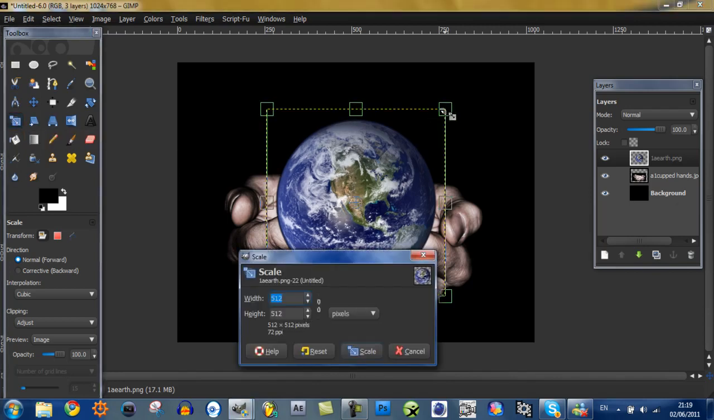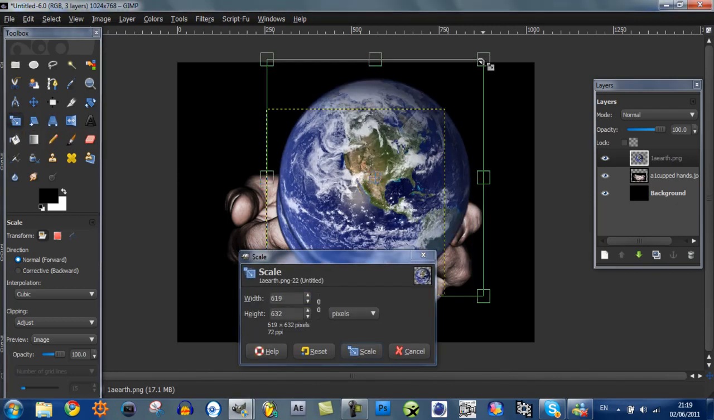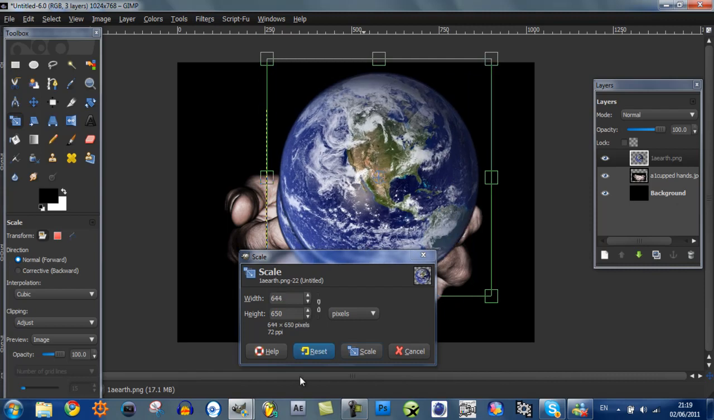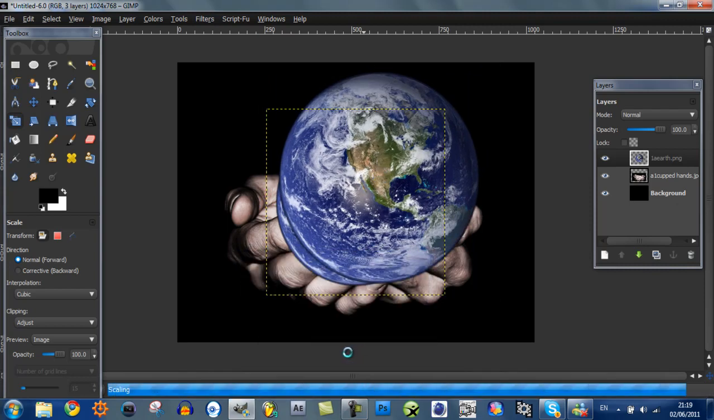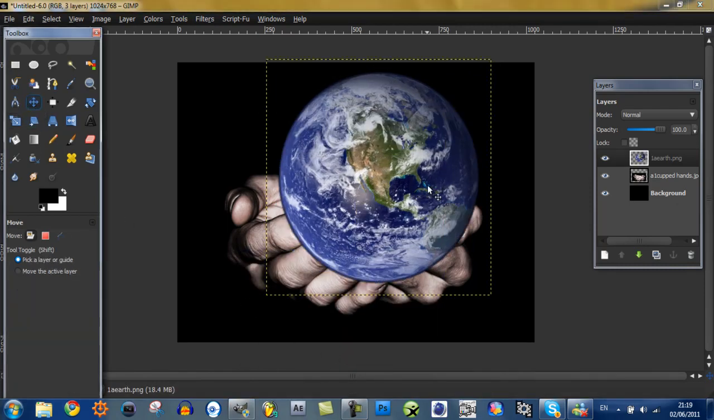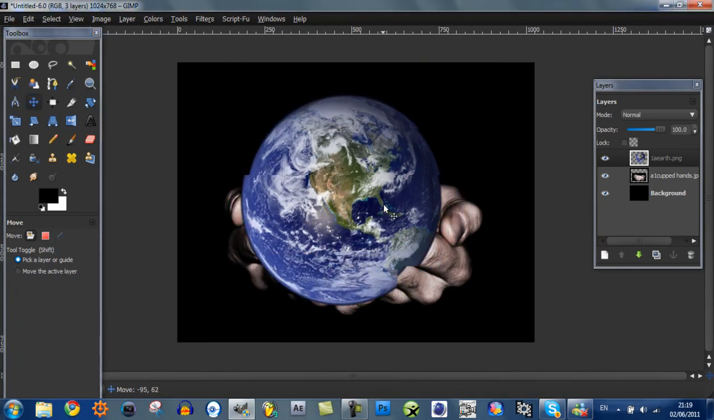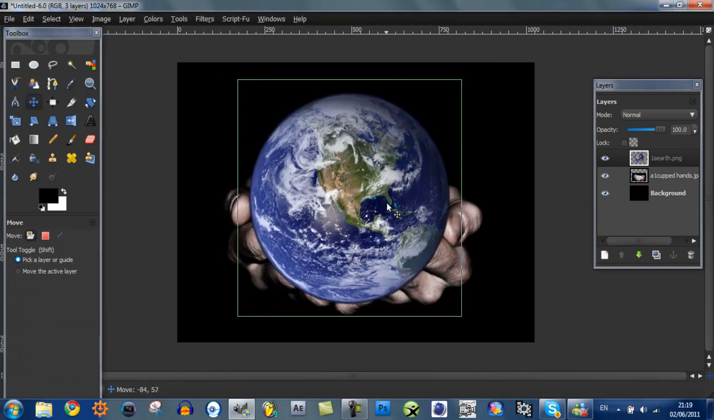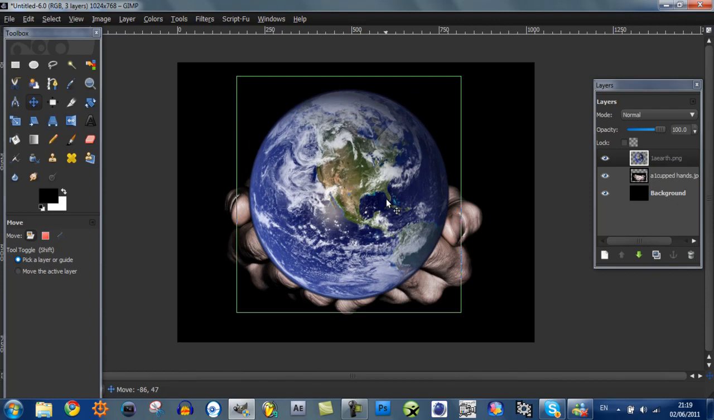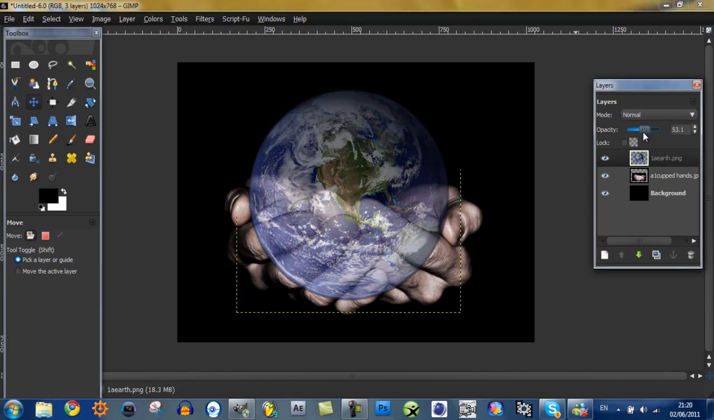So I'm just going to resize this Earth to make it fit in the hands smoothly, just to make it look like it should be there. So I'm just going to move it down into the middle and then turn down the opacity to about 50.